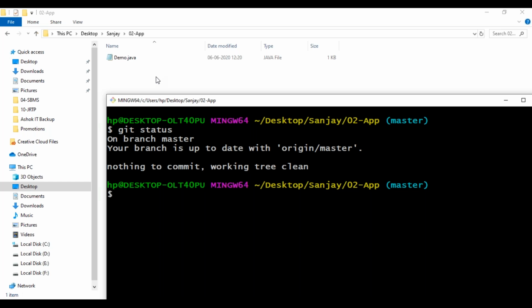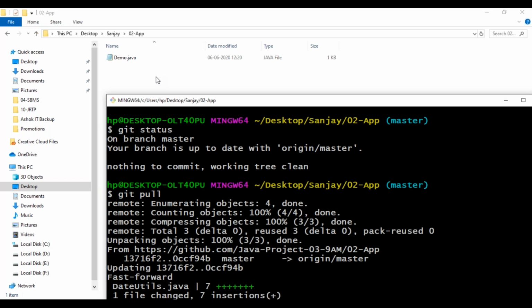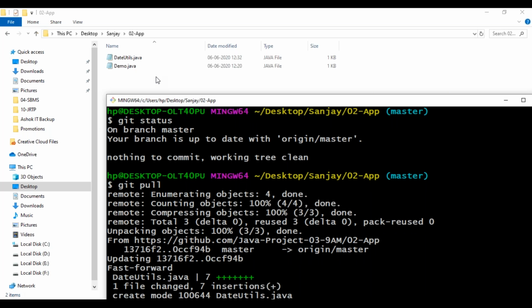Now Sanjay has to take the latest code from the repository. To do that, he will use a command called pull. Push means send the data to central. Pull means take the data from the central repository. Now see how many files are in Sanjay's system. Two files are available. Earlier there was only demo.java. Now he got the file called date-utils.